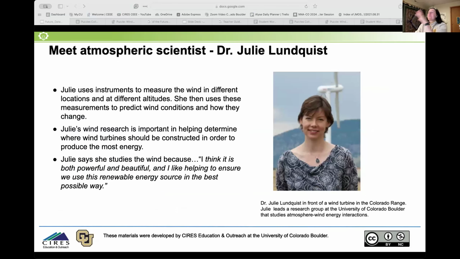Okay, and our slide introduces our featured scientist here, Dr. Julie Lundquist, and breaks down her research. So she uses different instruments to measure wind in different locations and at different altitudes in the sky, and she uses it to predict wind conditions and how they'll change. Her research has been important in determining where wind turbines should be placed in order to produce the most electricity.